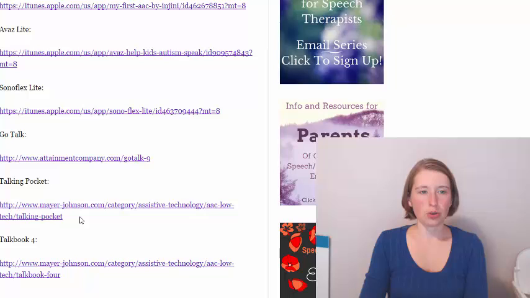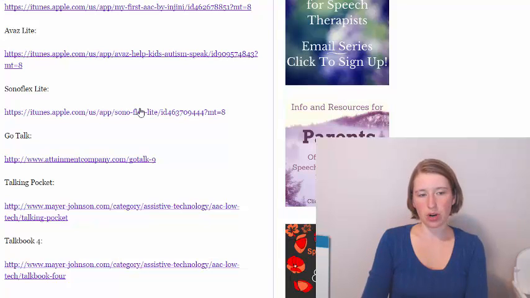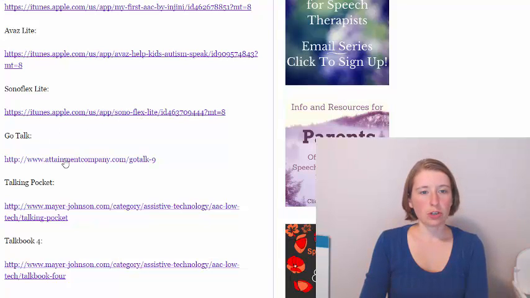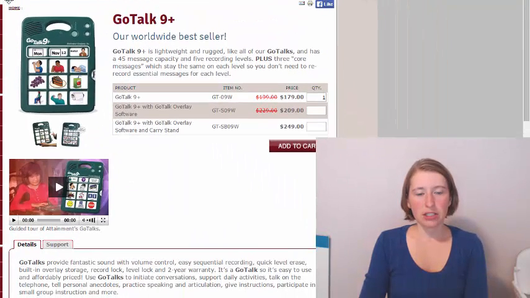And then I wanted to show you some cheaper devices that you could buy in case the family does not have access to a smartphone or a tablet. So the first one I want to show you is the GoTalk, which I have up here. This is a very simplistic device. It just has paper that you slide in and make the layouts. You can add your own, or you can use the ones they've already made.